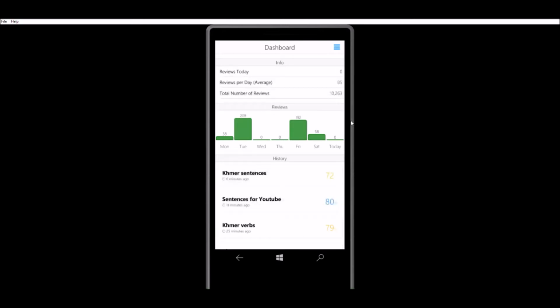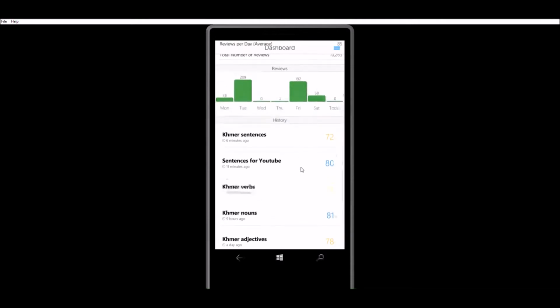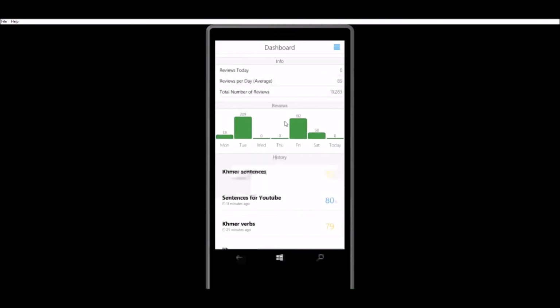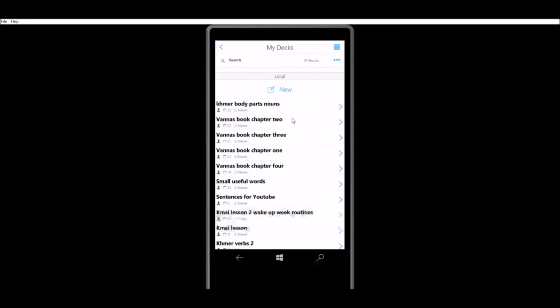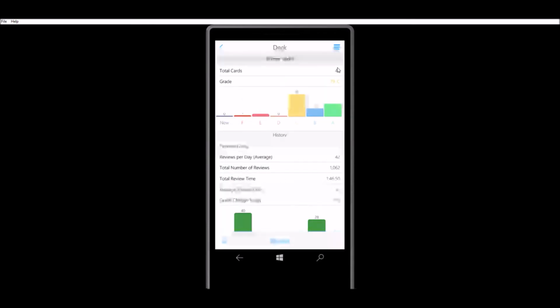Okay, so this is what it looks like when you first start the app. Well, not exactly like this, but it will be empty. So you can start off by creating a new deck. So you have to learn a lot of new words, so you'd create a new deck, and once you have created a new deck, you enter cards, and I can just quickly show you. For example, I have one here called Khmer Verbs, and at the moment I have 40 cards in this deck.